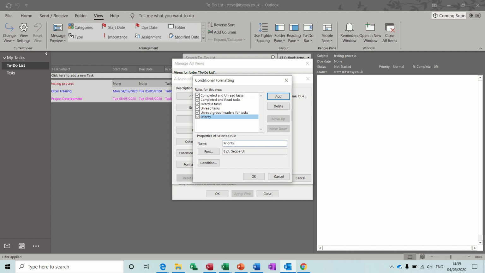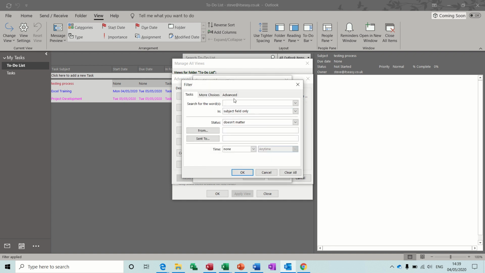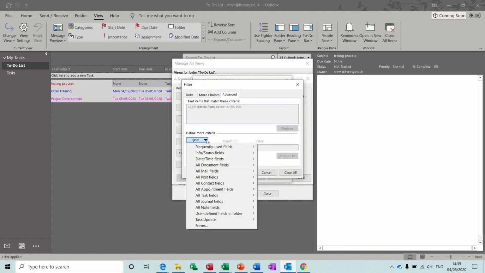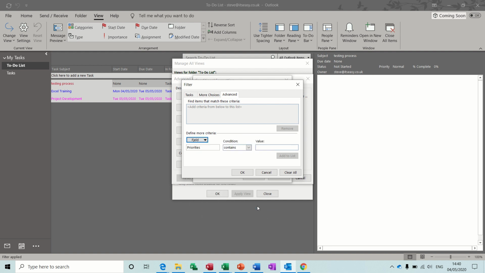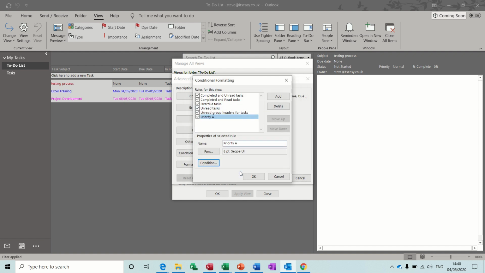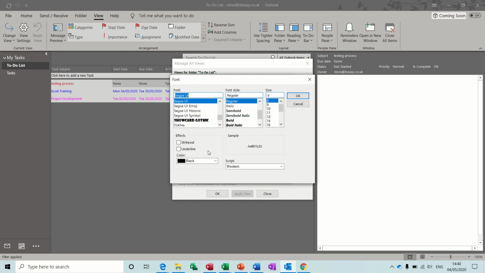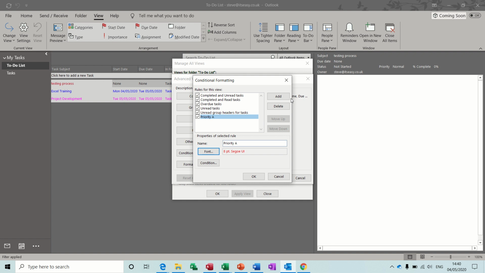A. So a condition for priority A is if field user defined priorities contains capital A, add to list. Okay. If that's true, I want the font to be red. So font color red. Okay to that one. And then add another one for priority B.